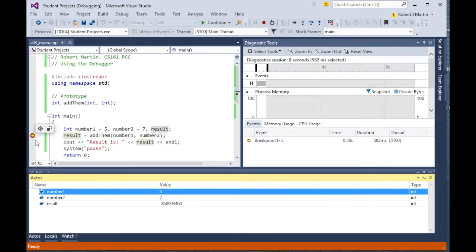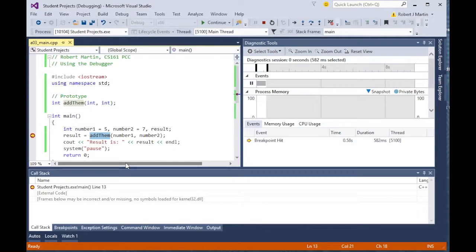Just like with Xcode, I can step into a function through the function call. I can step over it as if it's a single statement, and then I can step out. These are the buttons up here. So this is step in, this is step over, and this is step out. F10 is for step over, and F11 is the shortcut for step in.